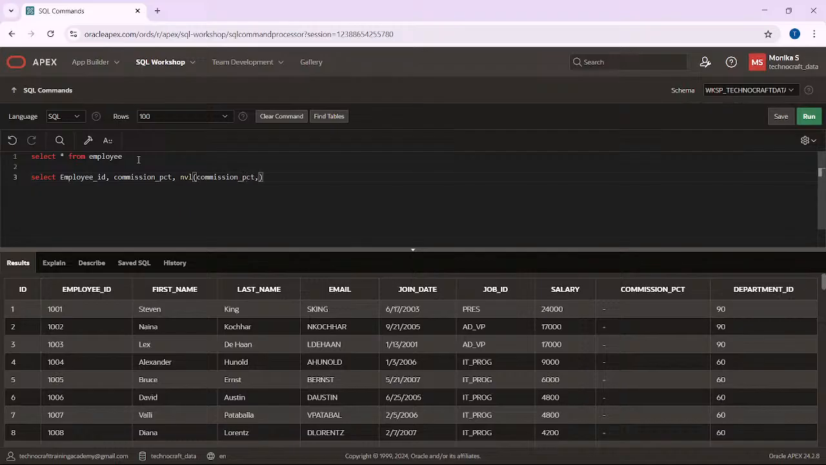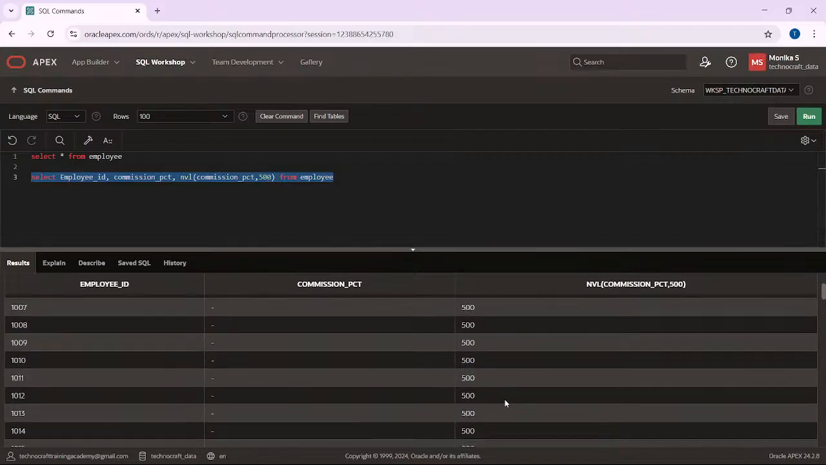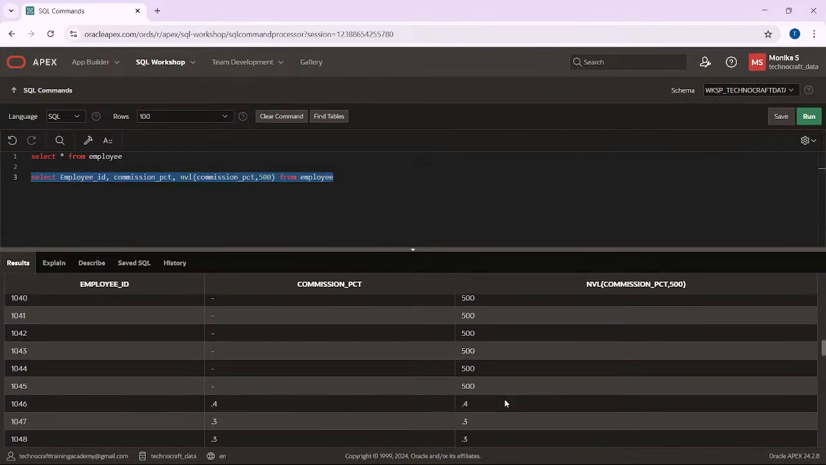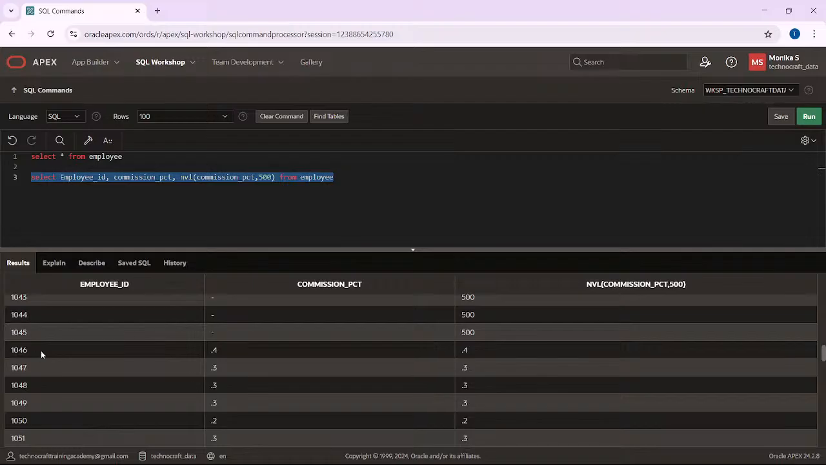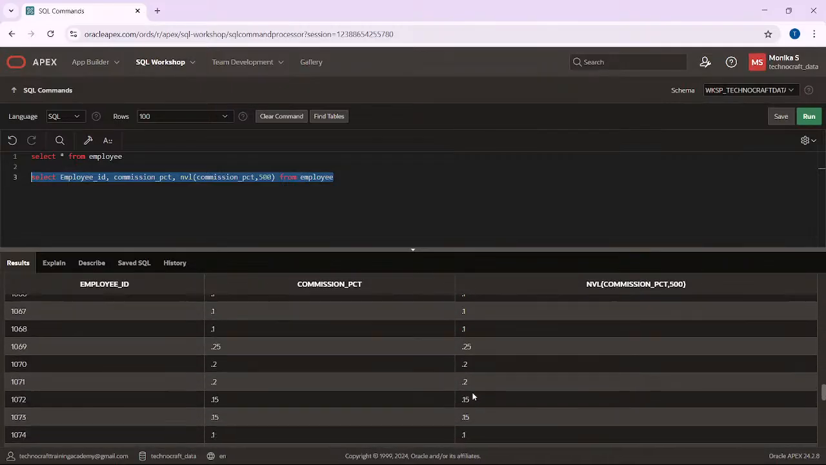Let me replace it with a static value. I can take anything, so let me take 500. This is from the employee table. Okay, let's try this. Now you can see all the null values are replaced with the static value 500. But some values were already existing. You can see employee ID 1046 already had a 0.4 commission PCT, so it is retained. Whatever the earlier value was, it is retained, and only the null values are replaced.